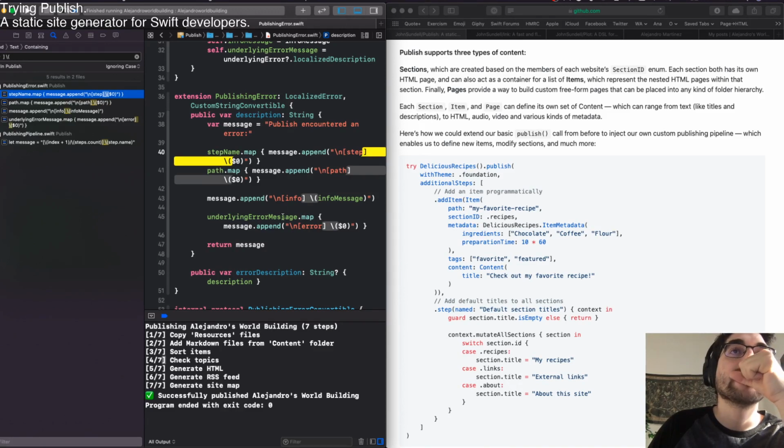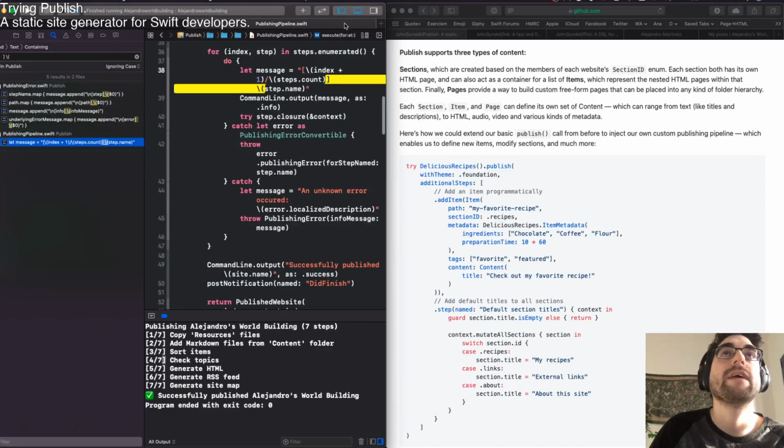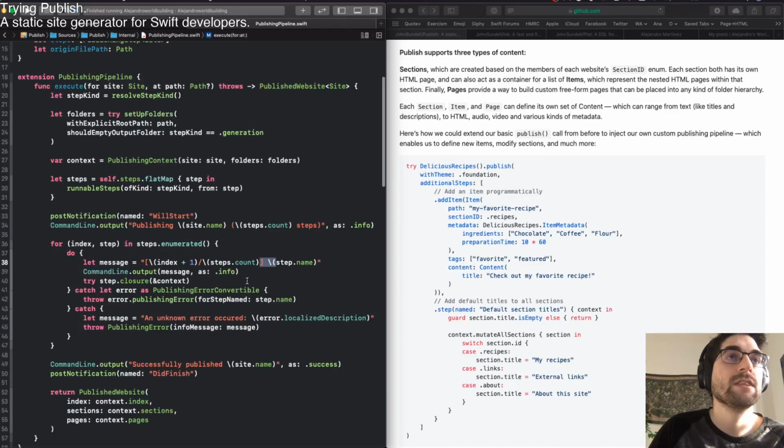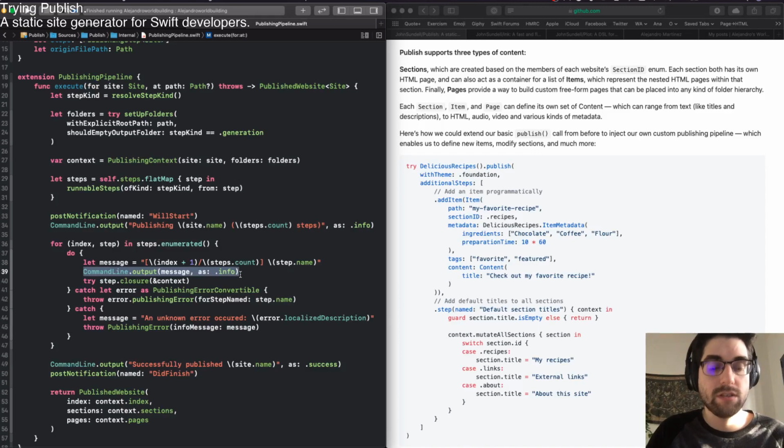This is the message. Now, if this is the message, who is, well, it's not a publishing error, it's a publishing pipeline. There you go. Now we'll close. So each part of the pipeline is creating command line output. Okay, so in theory, can I reuse this?